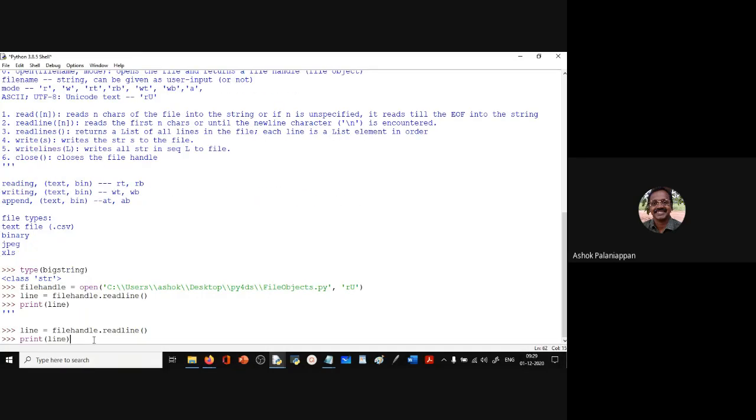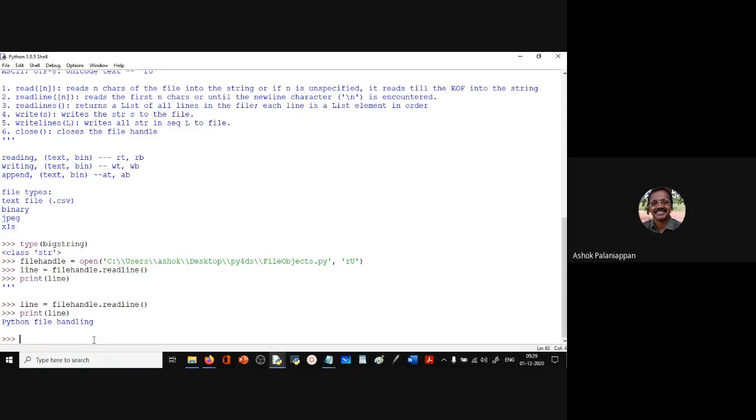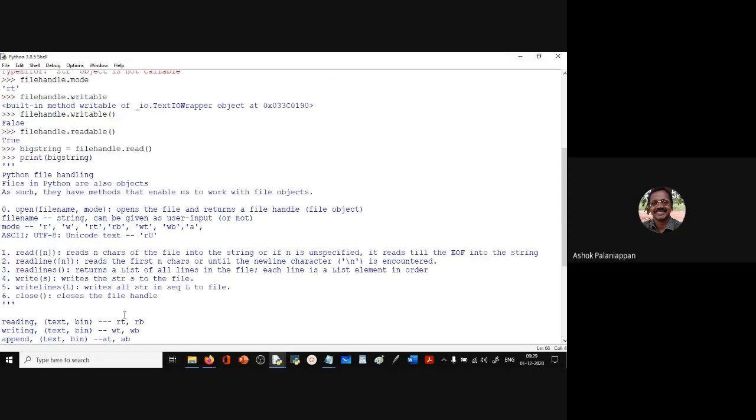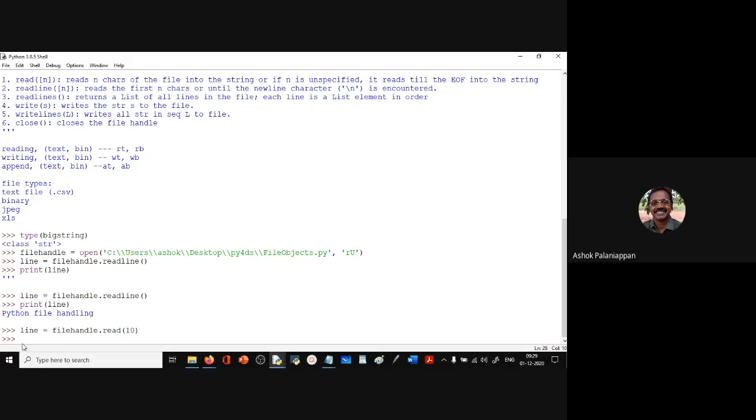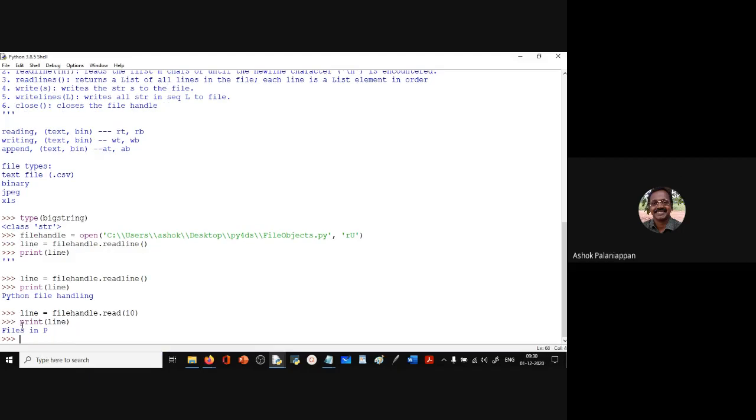So let's just confirm that with the Python file handle. All right. So now, suppose I say line is equal to file handle dot read of, let's say some n characters. I just say 10. Okay. So now it comes to the next line and reads the 10 characters. So till P, I think. Profiles in P. So let's see what happens when I say profiles in P. All right.